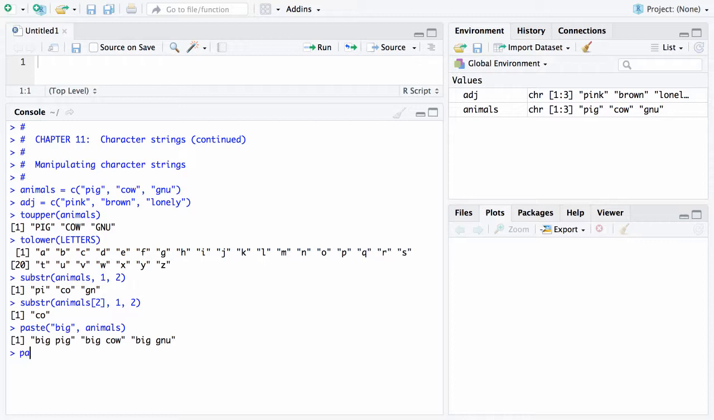You can also paste together two different strings. So we could take the adjectives and put them in front of animals, and when you do so, you get pink pig, brown cow, and lonely gnu.